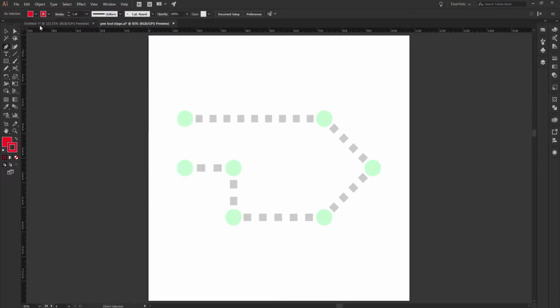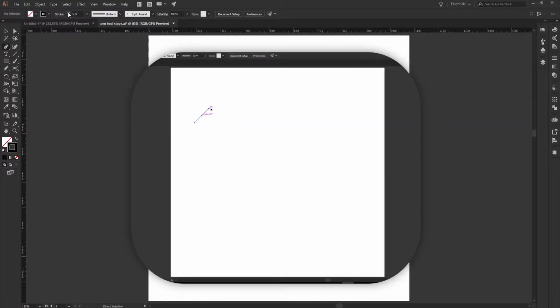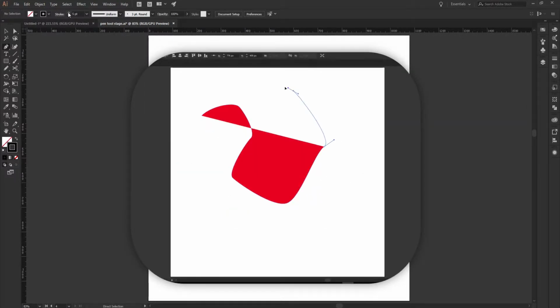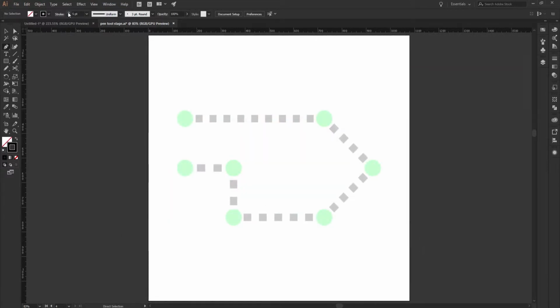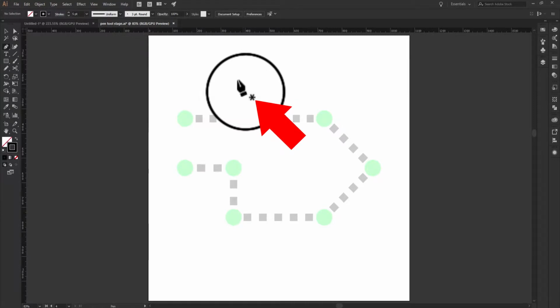Make sure that the fill is set to none and the stroke is set to black, with a stroke weight of about 5 points. When using the pen tool, it's generally best to add the fill afterwards because the fill can get in your way when you're creating a path. Next, position your mouse over the canvas. Notice the asterisk symbol next to the cursor, indicating that if you click, you will create a new path.